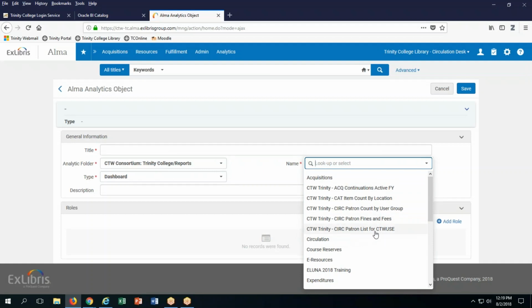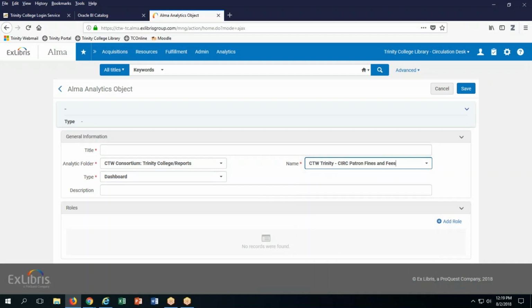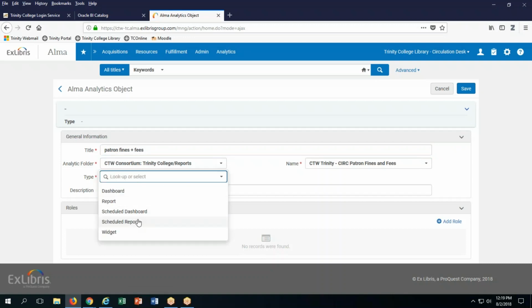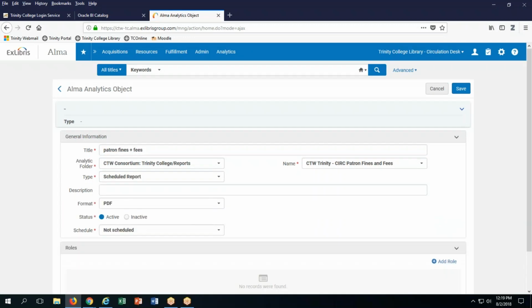So say, for example, we want to subscribe people to patrons, fines, and fees. You select that report, it's in there. Name it something, and you're going to make it a scheduled report, so it's going to be emailed to people as an attachment. You select your format: PDF, text file, or Excel, say Excel.